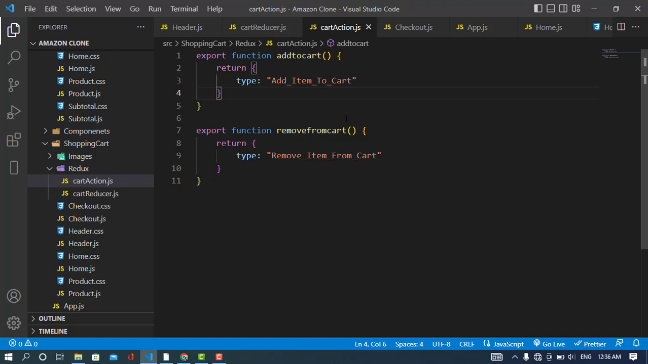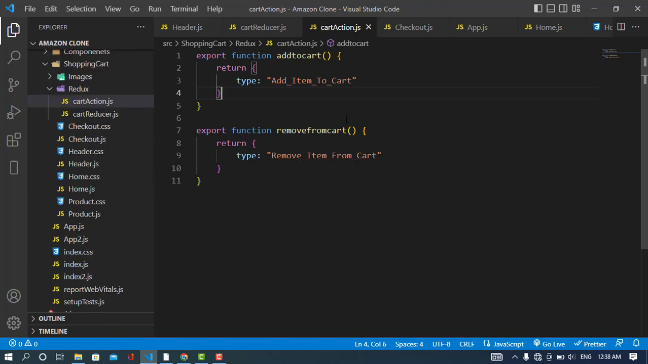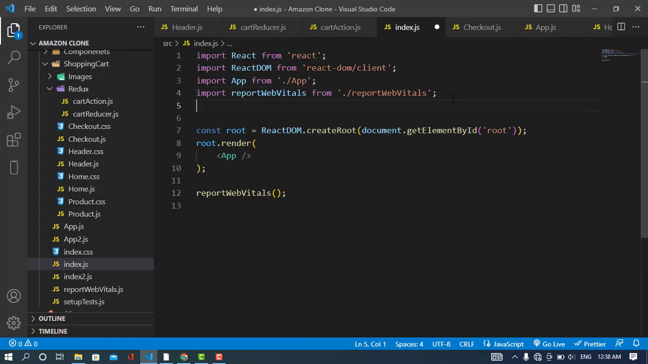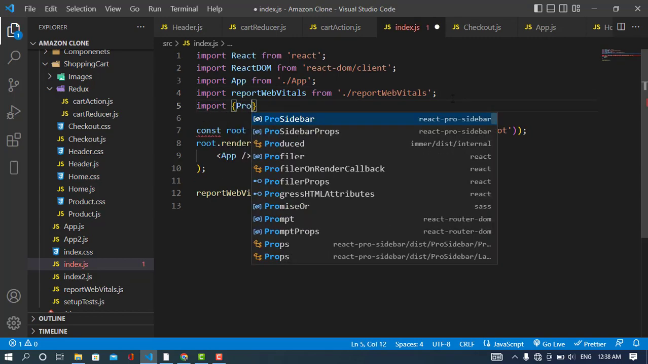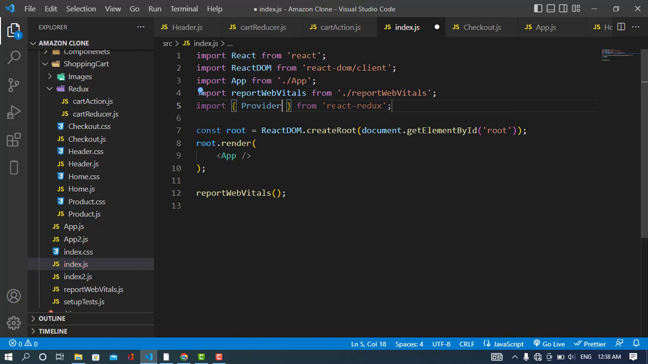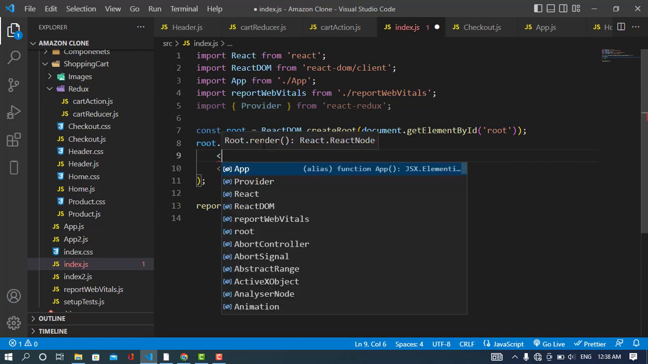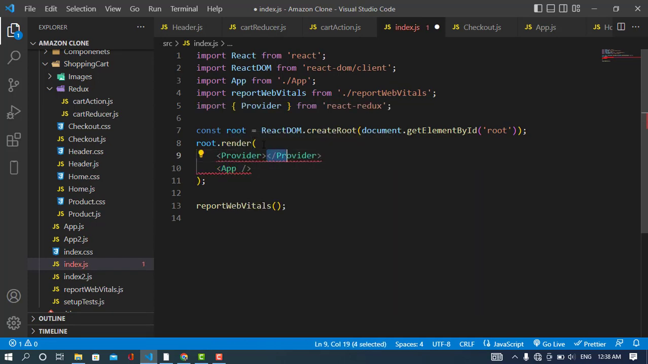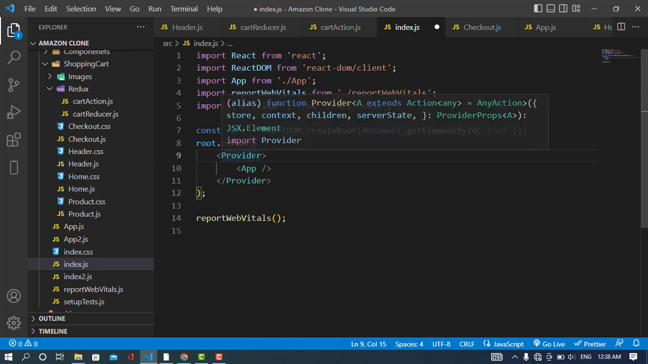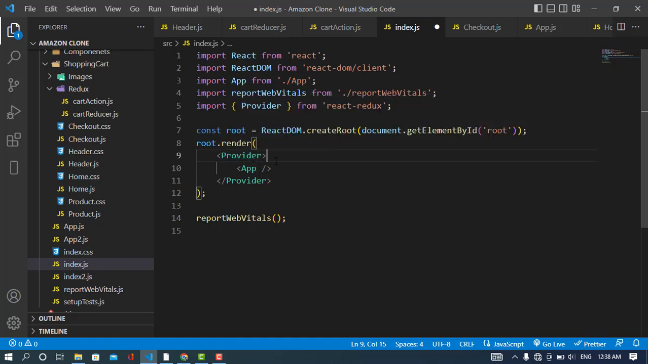And the third thing is our store. As you know, the store is a global store for the application. For the store, we will come to the index page and wrap our app in the provider. First of all I will import the provider from react-redux. I have installed react-redux and imported the provider. Now we will wrap our app in the provider, and also pass the store to this provider, so that all child components can access that store.